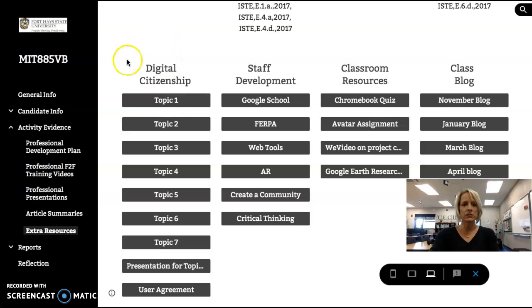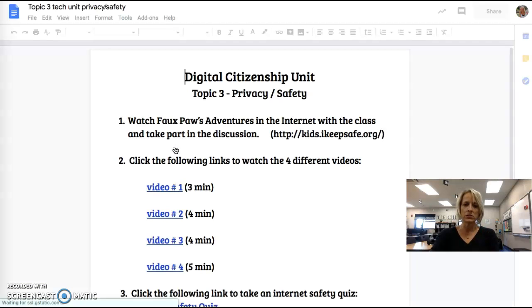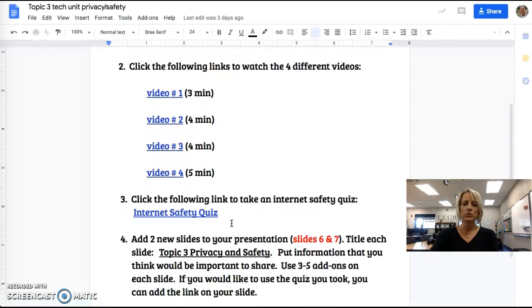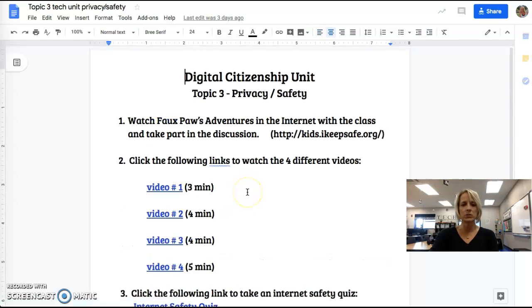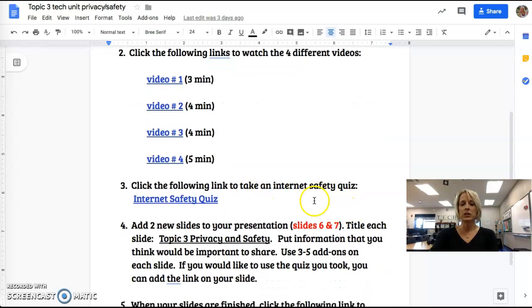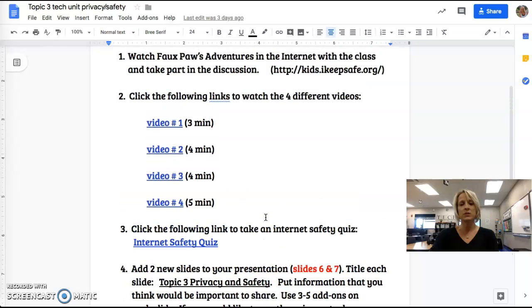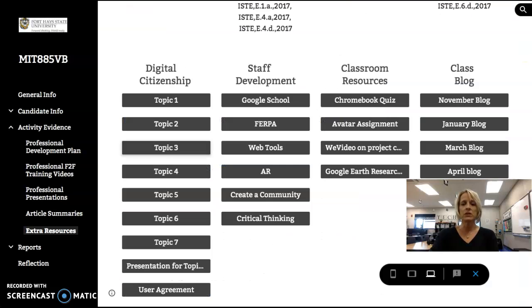The first section is on digital citizenship. This is the unit that I created. This unit is 7 different topics that allow students to go through, use resources to check out different information on digital citizenship, such as privacy, safety, cyberbullying, so on. They then take that information and are using it to create a slide presentation, which they will then use to help them master that information by teaching that to their parents.